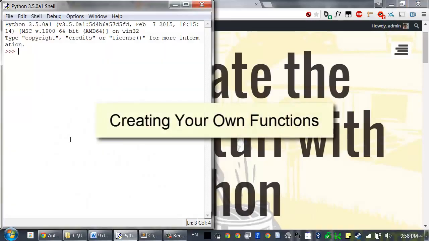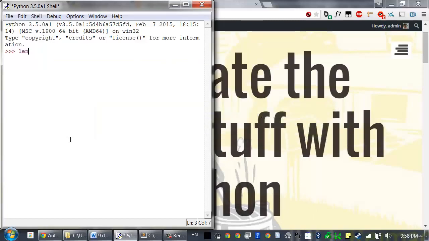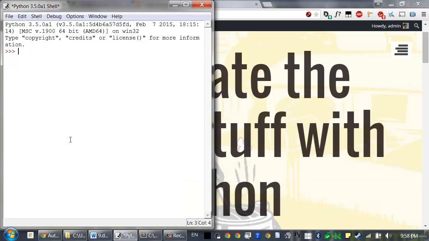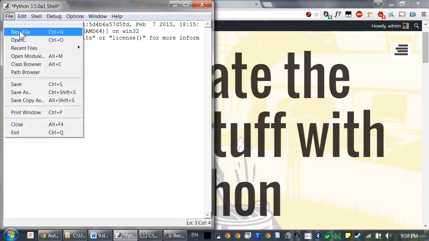You're already familiar with the print, input, and len functions from the previous lessons. Python provides several built-in functions like these, but you can also write your own functions. A function is like a mini program within a program. It contains code that executes when the function is called, just like your program contains code that executes when the program is run. Let's look at an example by opening a new file editor window.